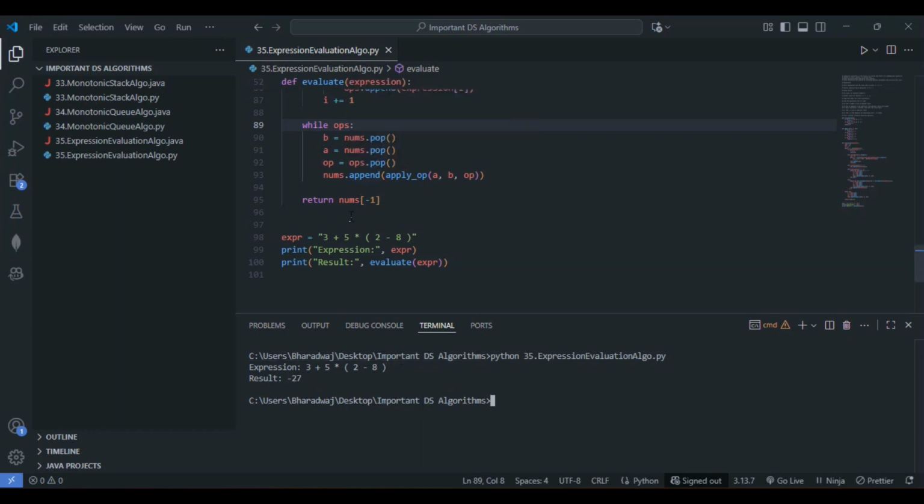So this is it for the expression evaluation algorithm, right? We have made use of two stacks, one for the operators and one for the operands. I have explained this step by step along with the example input that we had considered, right? So we have got the desired output.